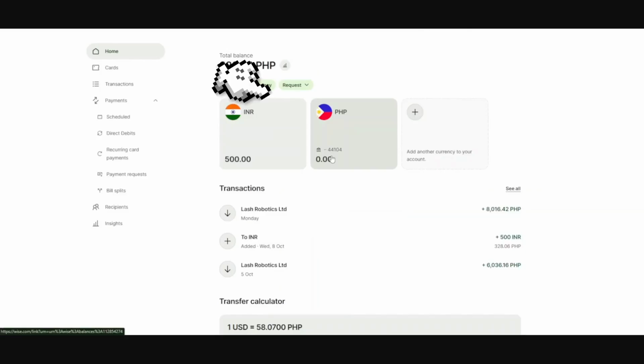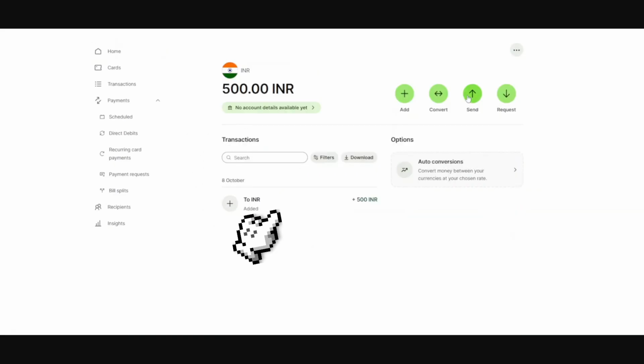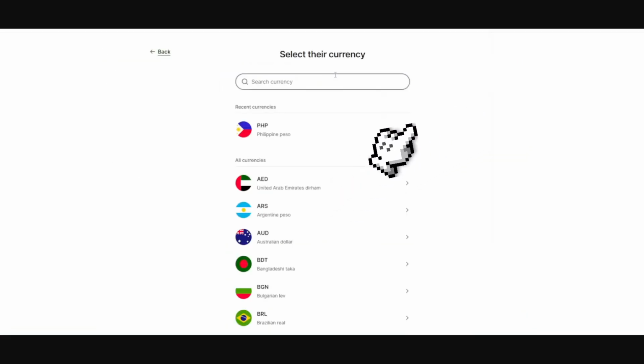Hello guys, in this video I'm gonna show you how to transfer money from India to Singapore bank account with Wise. This is easy. The first step we need to do, we need to open our Wise account and then we're gonna select this currency, the Indian currency, and then we're gonna click send. We're gonna click send to send money.